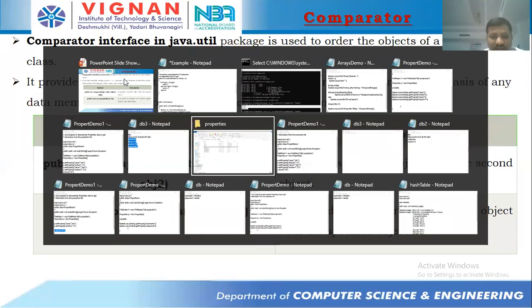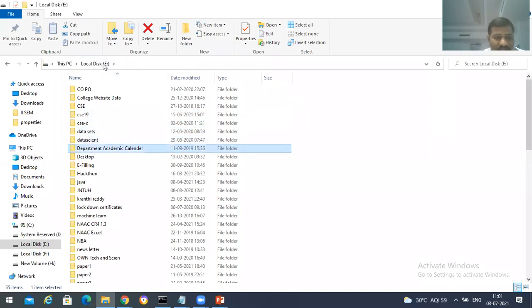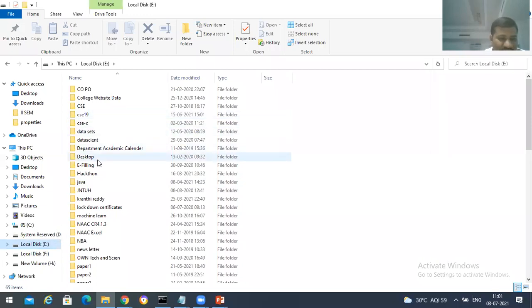So with this, we are done with the fourth unit, except the explanation part of the comparator. Everything else remaining we have discussed clearly. Be with me for another 5 minutes.